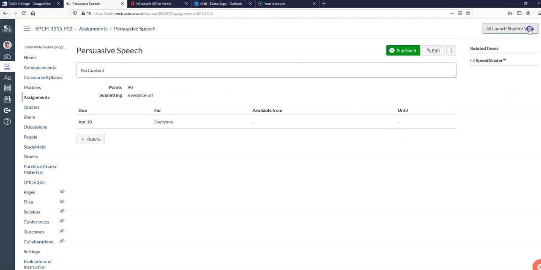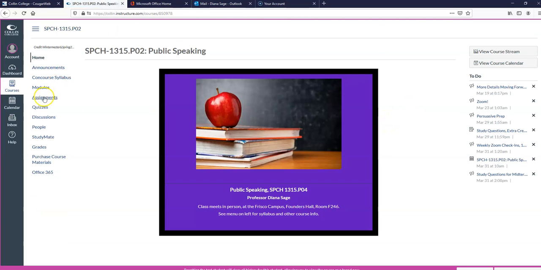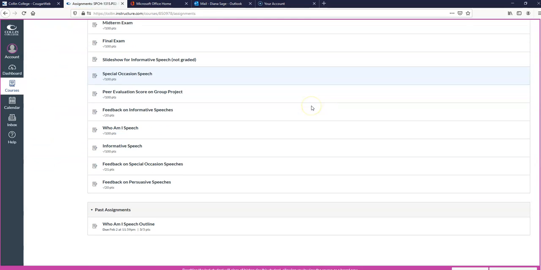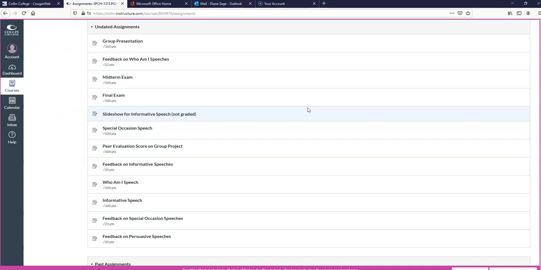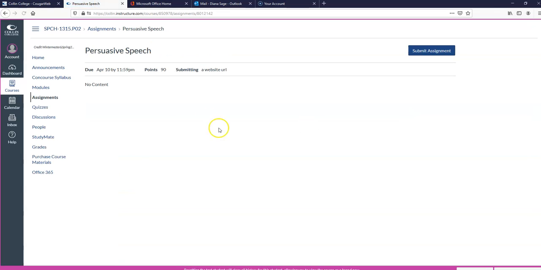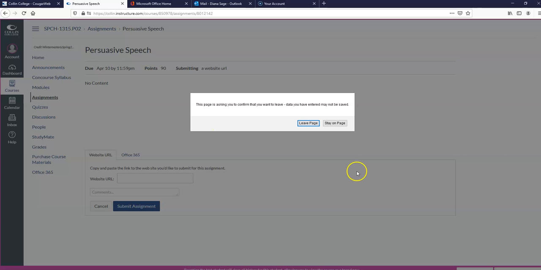So if you want to launch the student view and see what it's going to look like to the students, go into assignments and go down to the persuasive speech. This is the one that we just made. And they would click on it, and when they're ready to submit the assignment, then they would just paste the link in right there, and that's how they would submit their assignment. So there you go. You have built the assignment.